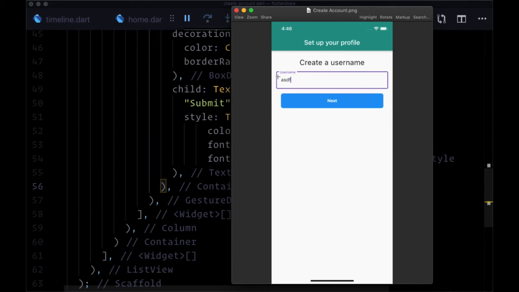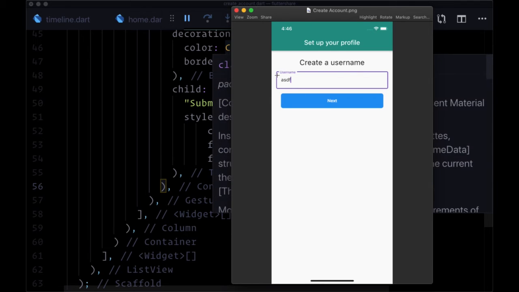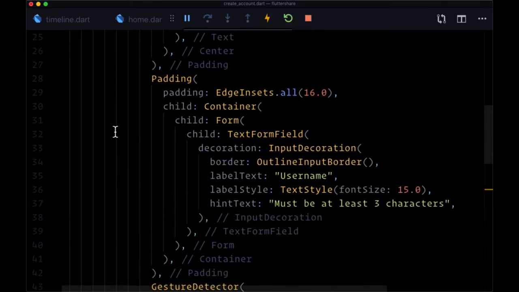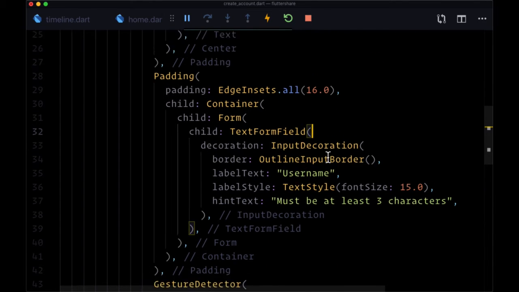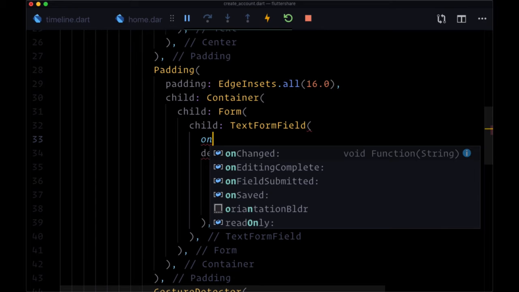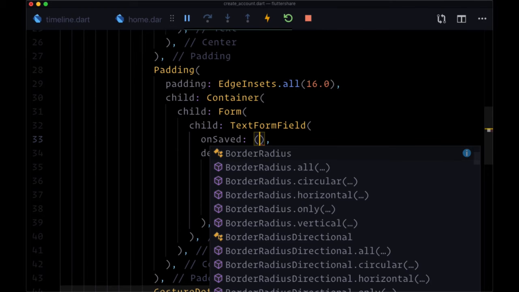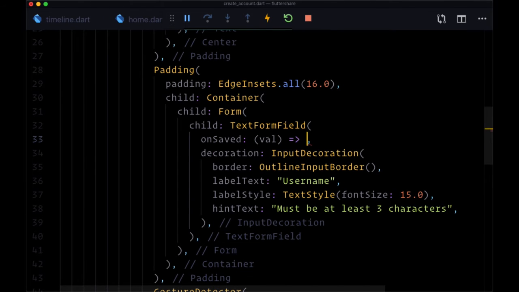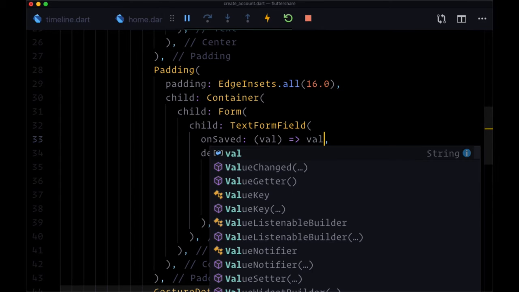the text that's typed in to this input and storing it in state so we can send it back to the previous route when we hit the submit button. So the way that we're going to do that is by adding to our text form field an onSaved function. So onSaved is going to get the value that's typed into the input. We get that in our parameters, and then we can set it to whatever we like.